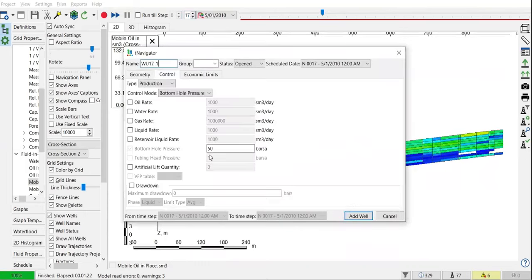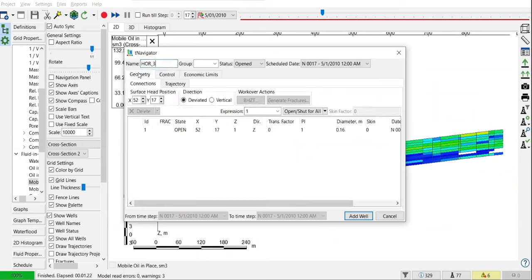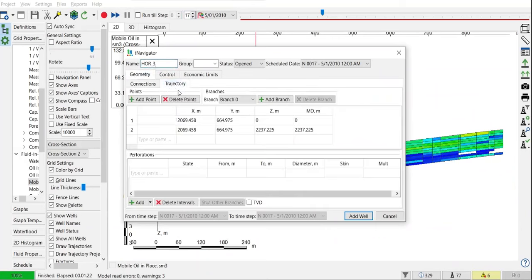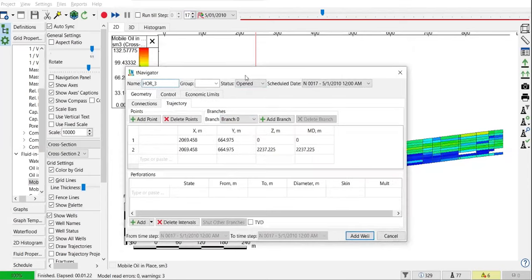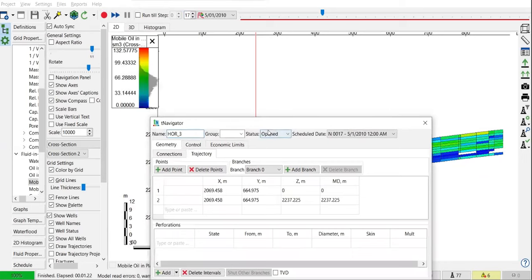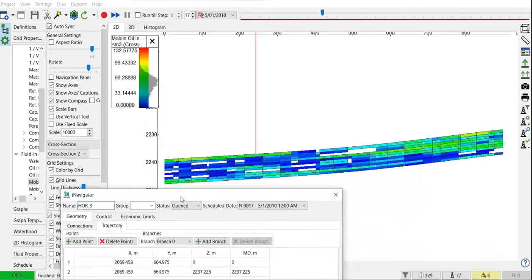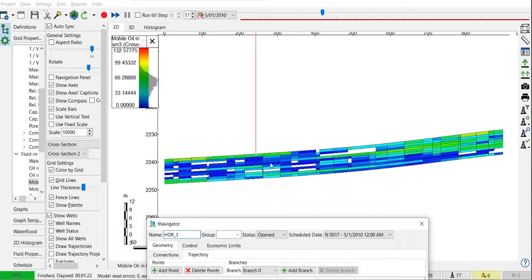And then let's check the control. It's okay. Name horror tree. And then the geometry deviated. And then the trajectory, branch 0. Okay. And then let's select the point like this.